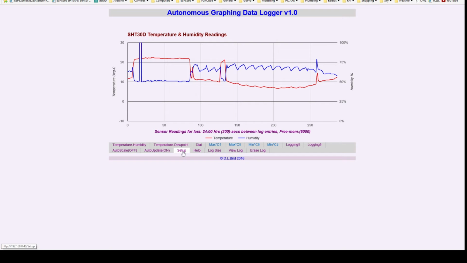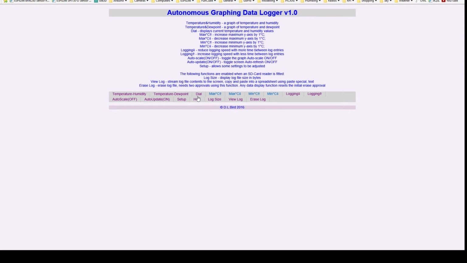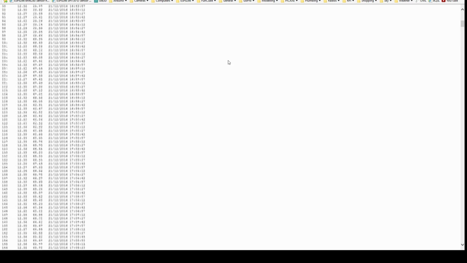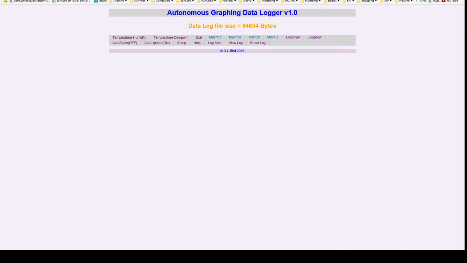So it has a setup section where you can adjust the main parameters. It's got a help section. You can do things like view the log file size. You can stream the log to the screen: log number, temperature, humidity, date, time. Those formats are already formatted for direct copy and paste into Excel. I'll come back to erasing the log later on.